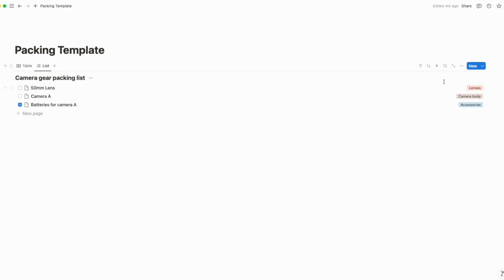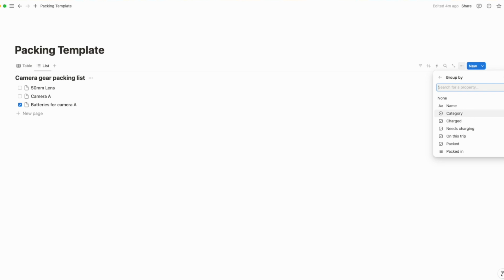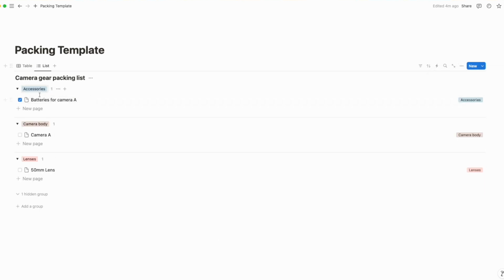Another thing I do here is just organize it a bit better into groups of category. That way I know that all my accessories are there, or all my camera bodies are packed, or which of all my lenses are packed as well. From this point on, you can move to the next list, which will be to see what items that are on a trip need some charging.